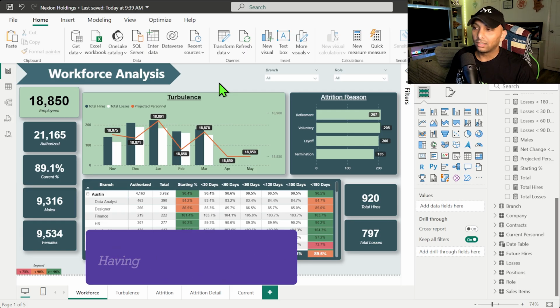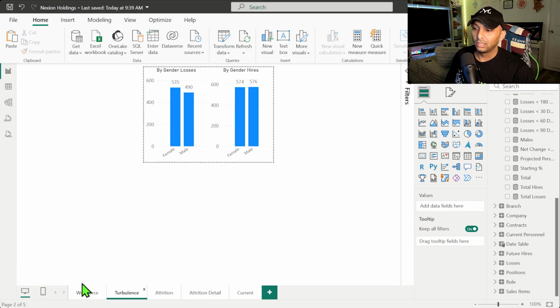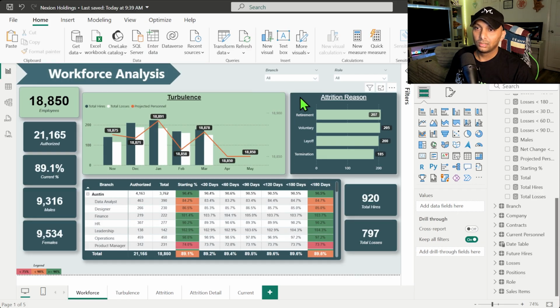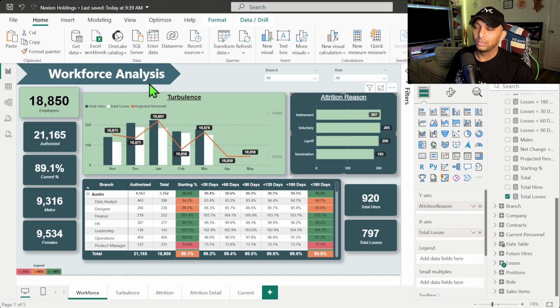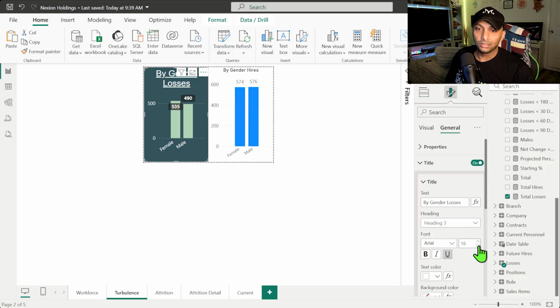And then before we go to icons, we're going to go ahead and adjust all the other options that we have here real quick, just so they match everything that we have. So if we see turbulence, we're just going to simply go here to attrition reason. I'm going to format Painter. And I'm going to go here. And then now we have too large of a title. We're just going to decrease the size of the title just a little bit.